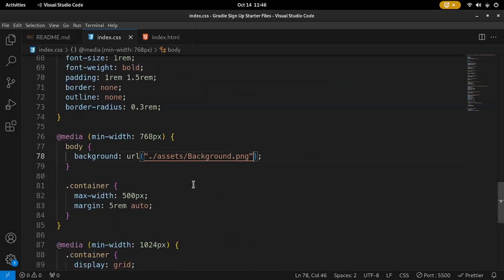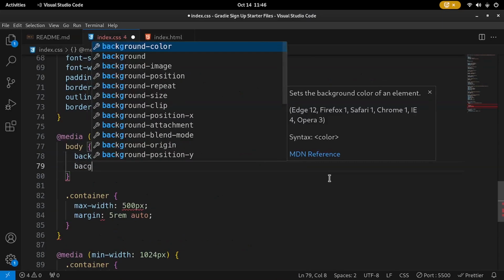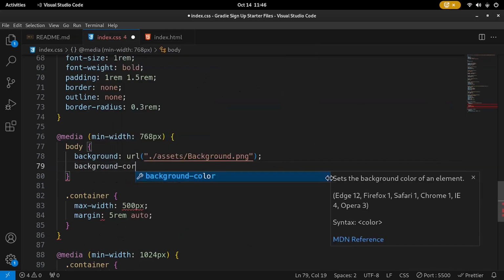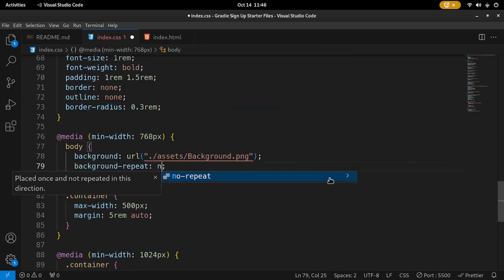So we're going to add another property here that is called background repeat, and set it to no repeat, meaning don't repeat the background once it reaches the end. So that now you can see that the image reaches here and then it just cuts out because we are not repeating the background anymore.